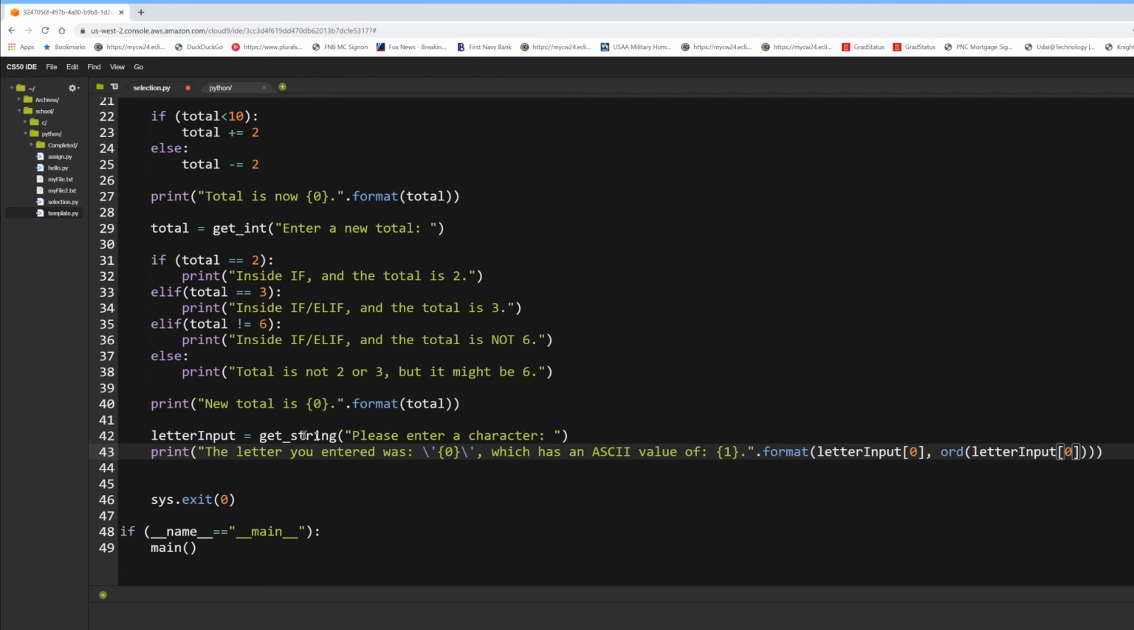Well, a string is an array of characters, and get string, even though I say enter a character, I might type a whole sentence in here. I only want the first character. Okay? So it's a way of saying I'm only going to look at the first character even if you type all of War and Peace in here. Okay? So I want to print that so that you see the character.